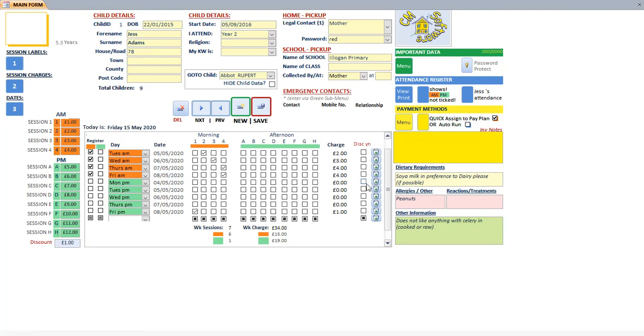This tutorial is using the Rupert design, and it differs from Jen and Jess purely by the number of morning and afternoon options that this particular design offers. Now this tutorial is going to take you through the register. So I will now walk you through.